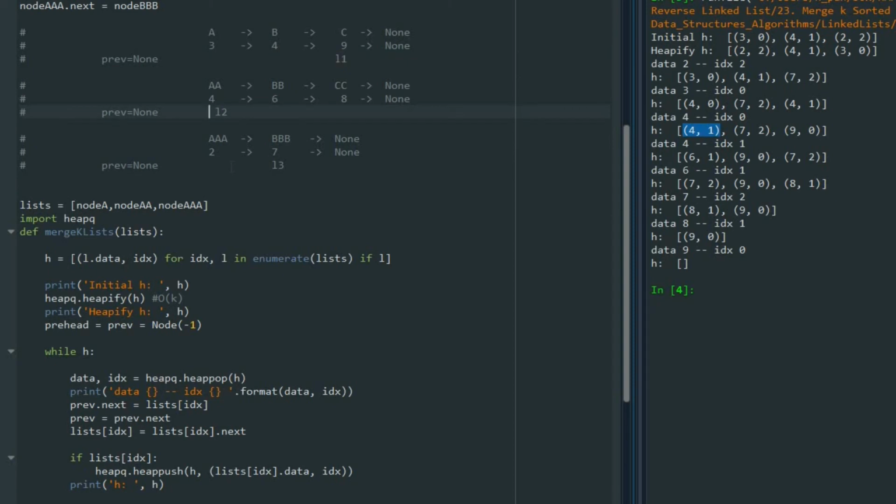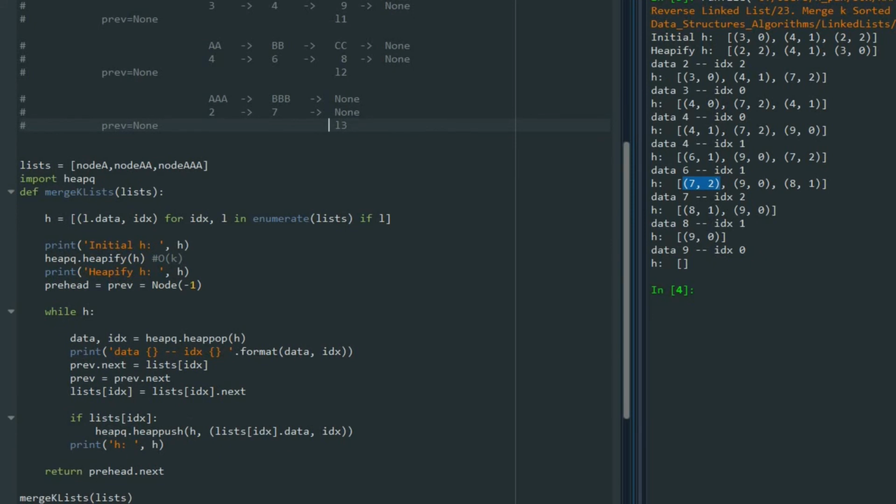Now L2 moves forward. What is added? 6, 1 is added. Now 6 is the minimum, so I take this one out. What do I add? 8, 1 is added here. Which one is minimum? 7, 2, 7 is here. I move this one forward. So what do I add? Nothing, because that is none. I don't add it, because here you see, if that is not none we add. Now it is none, so I don't add anything for when L3 is here.